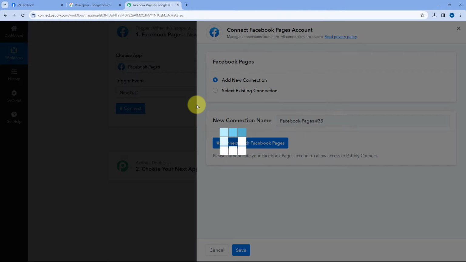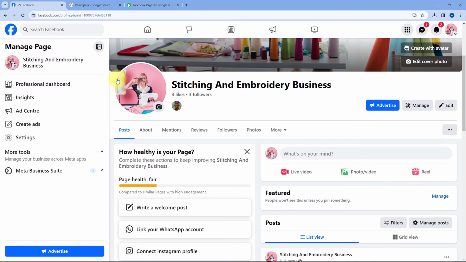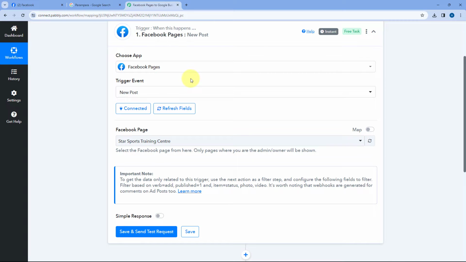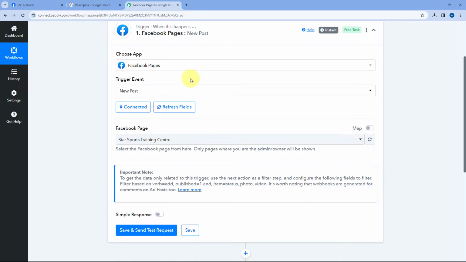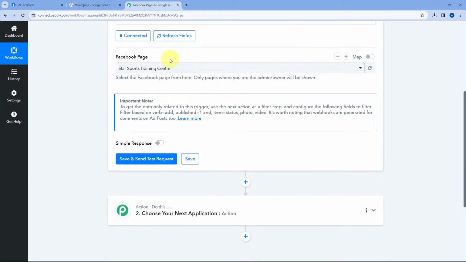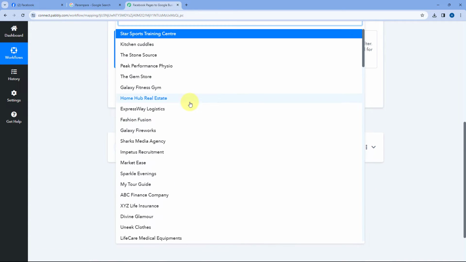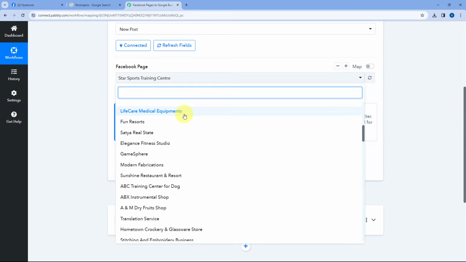And as you click on Continue, because we have logged into a Facebook account in our browser, Pabbly Connect will detect the same account and our Facebook account will get connected with Pabbly Connect. After making this connection, the next thing it asks us is the Facebook page. And here in this drop-down, you can see a list of all the pages which we have created in my Facebook account.